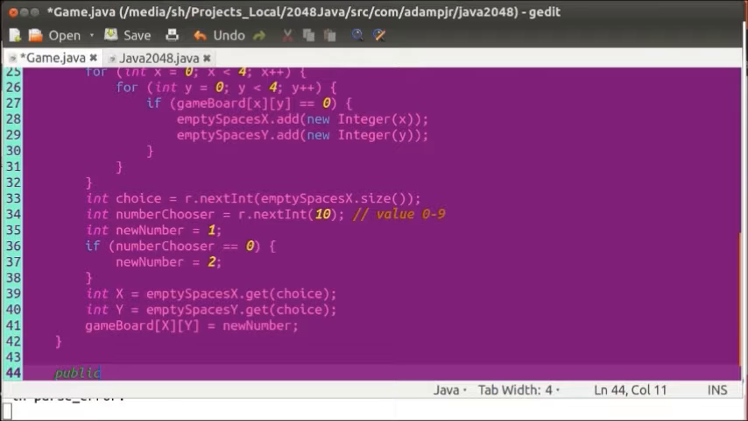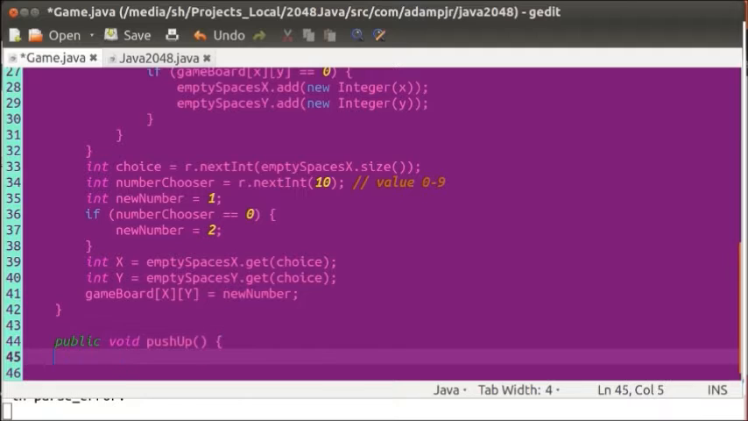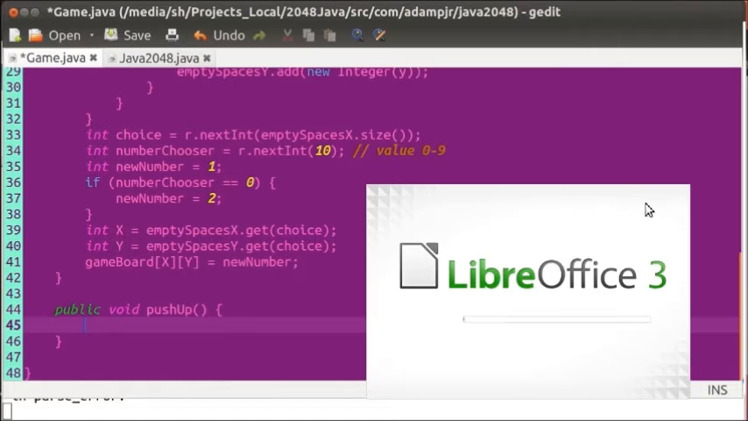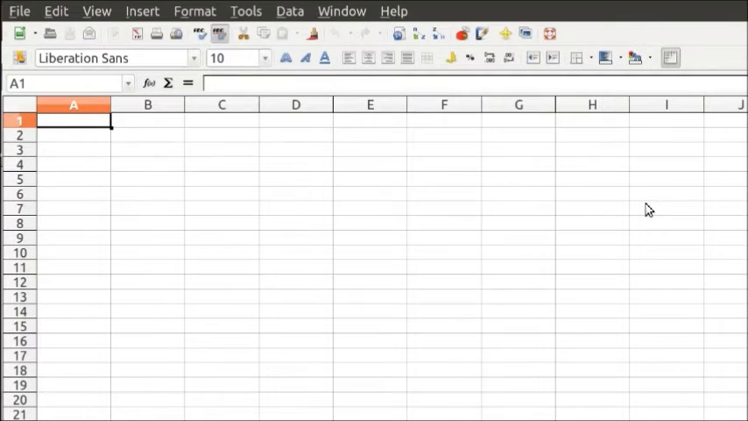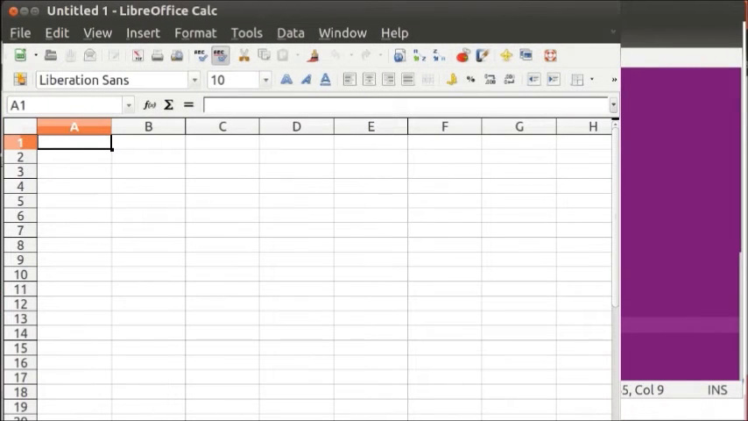Now we're going to make another method. This will be public void pushUp. This will be the method to update the array in response to the user pressing the up arrow. Let me open up Calculator, or the LibreOffice Calc, I should say, and bring it to an appropriate size that you can see.